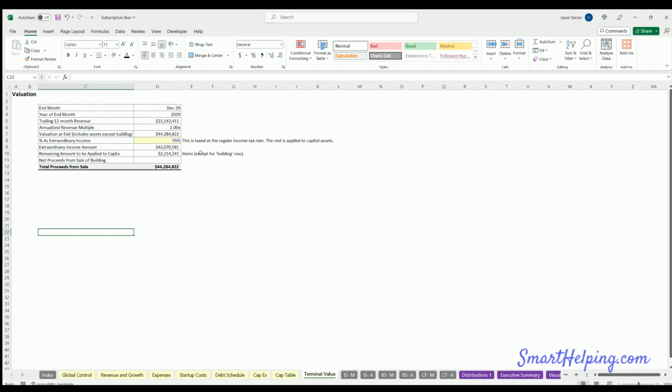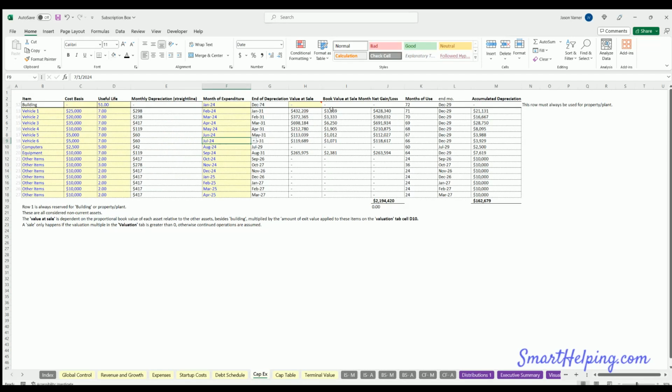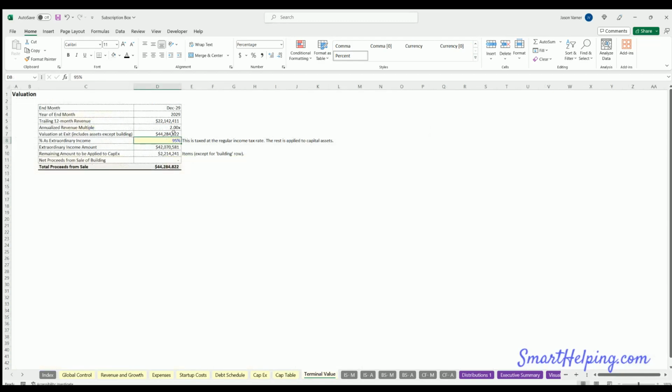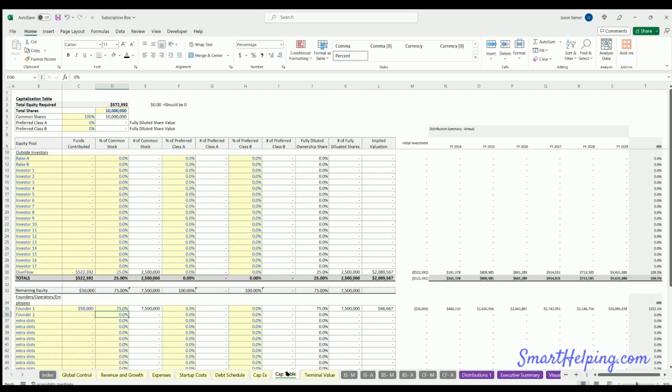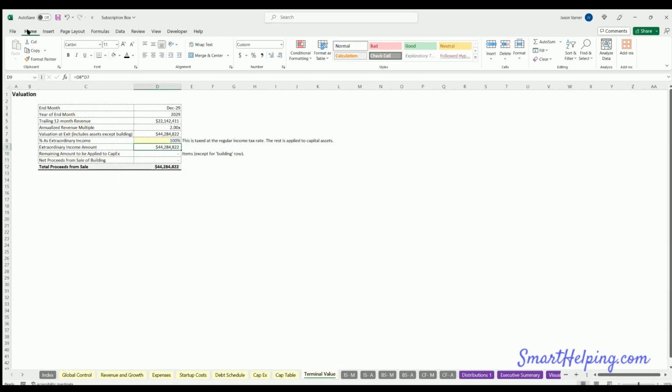Terminal values, simple. This is just saying based on the exit multiple, total value, how much of that is going to be applied to fixed assets versus extraordinary income. So for example, here we put 95%. That means 95% is taxable at regular income tax rate. 5% is going to your CapEx schedule. These items here, net gain or loss, and that's just going to affect taxes. If you don't want to worry about this, you can always just put 100% here. In that case, these will just be zeroed out. There'll be no effect on taxes in that case.